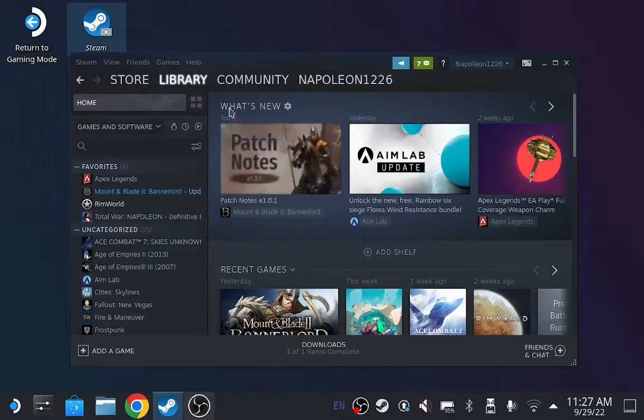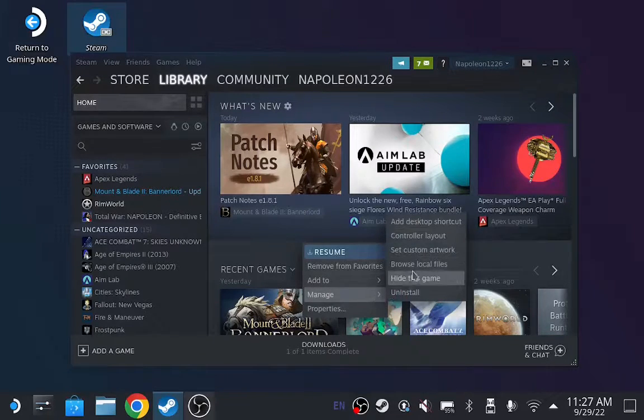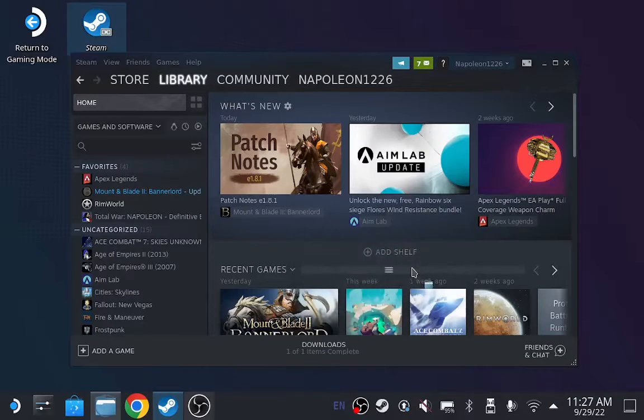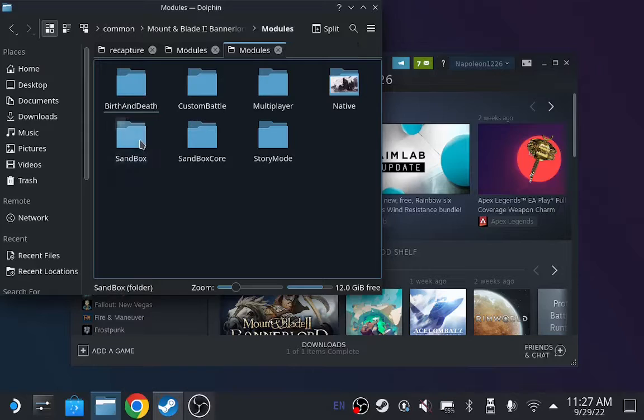You go into the desktop mode here in the Steam Deck, open up Steam, head over to your library, find the game you want. We're gonna right click, aka push in on the left pad here on the Steam Deck, and go up to Manage. Browse local files. So this will pull up your Bannerlord files. You can go here and open modules.